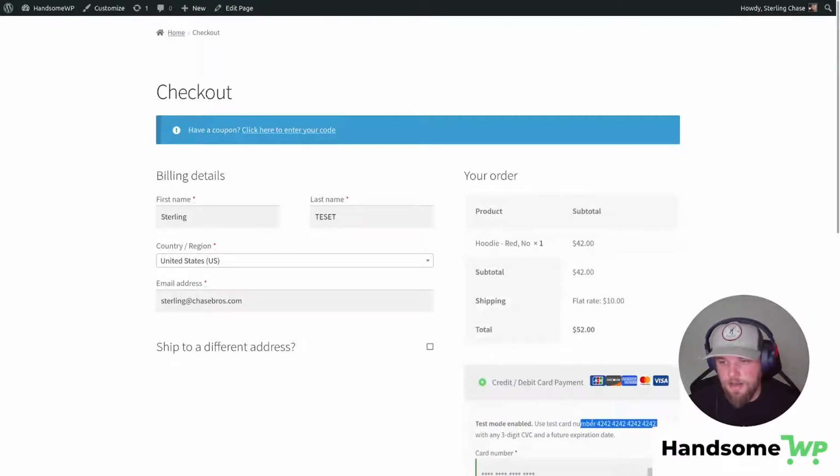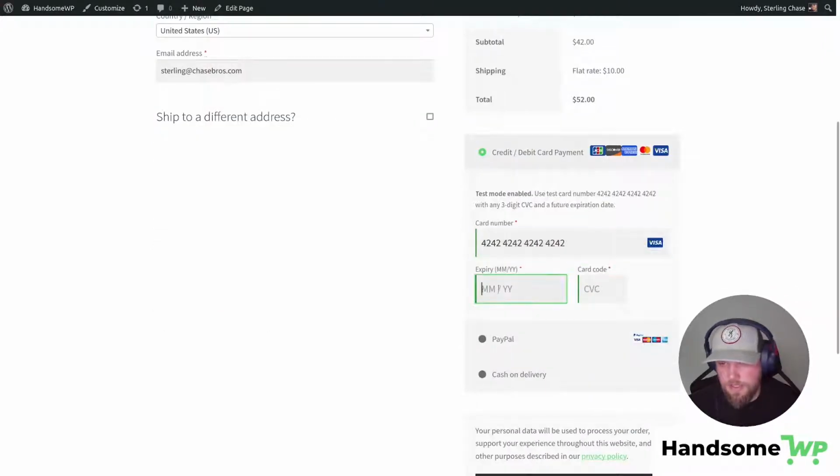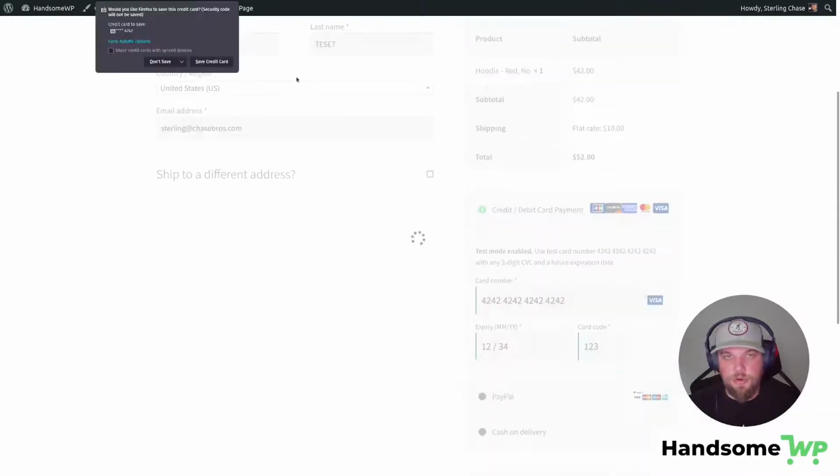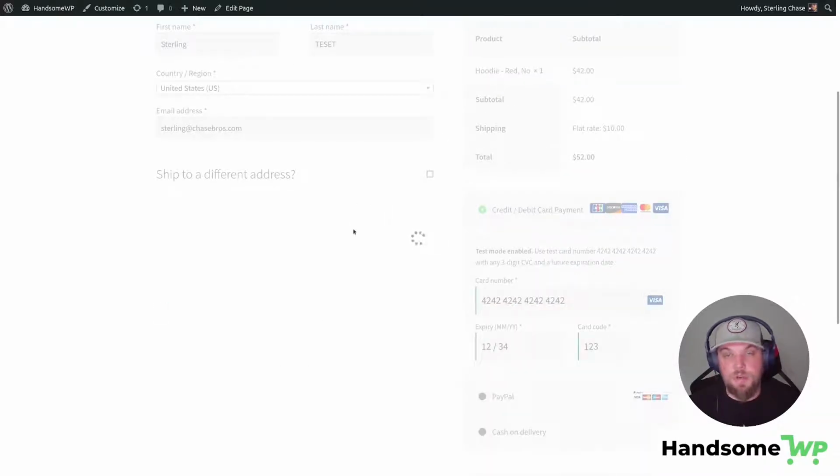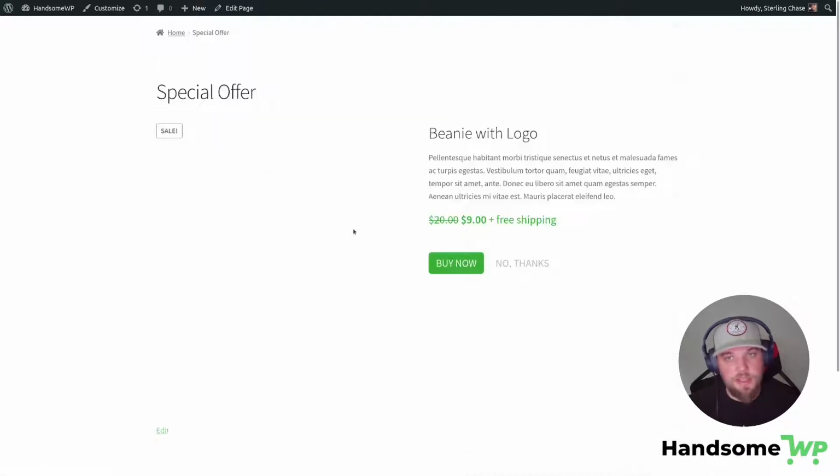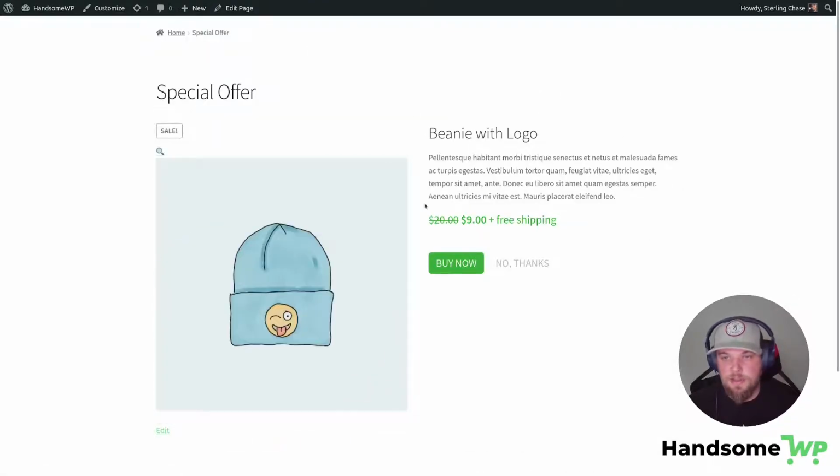We're going to set up our fake credit card info. So let's paste that in. And then we'll come down and click Place Order. And this is not going to show us our thank you. It's going to show us our beanie. So there you can see is our beanie with the logo. We can see that there's $9 for our beanie with the logo. So we're getting 50% off on this.